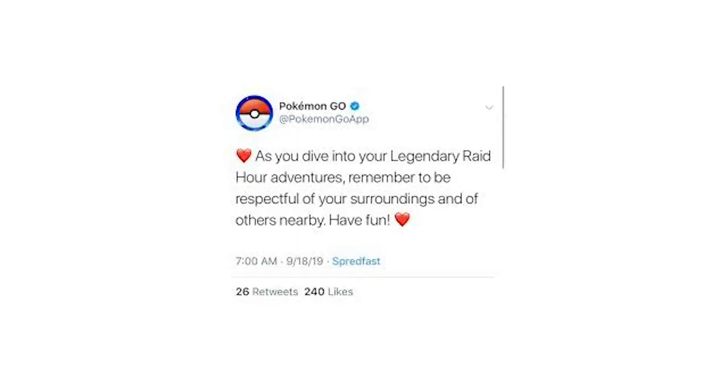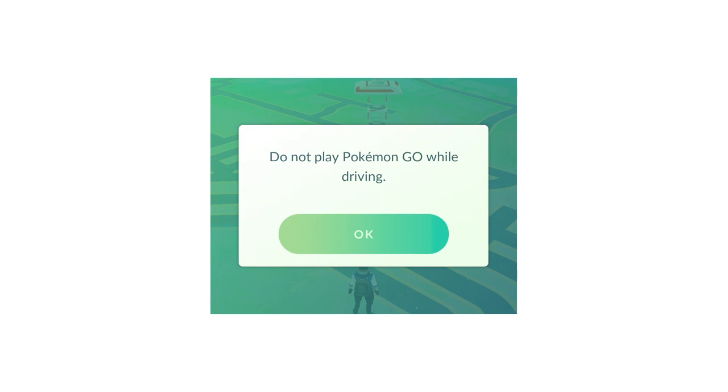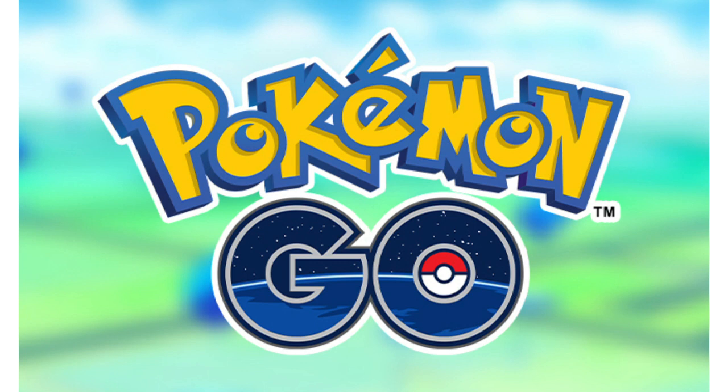Because of the safety concerns, Niantic and Nintendo actually had to put warnings on the game. So when you logged in, it would tell you it's not safe to drive and play this game at the same time. So that is my easy to understand video about Pokemon Go for GCSE.